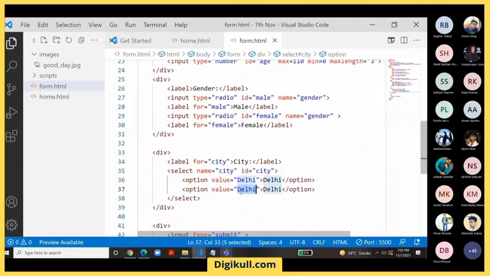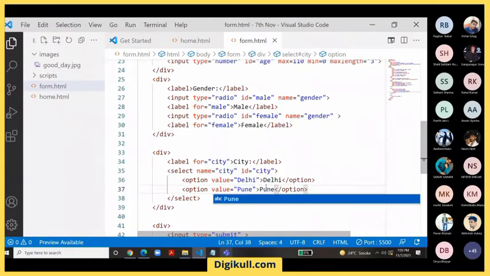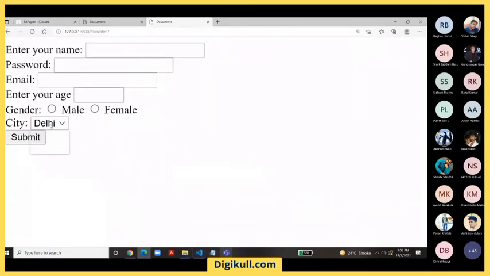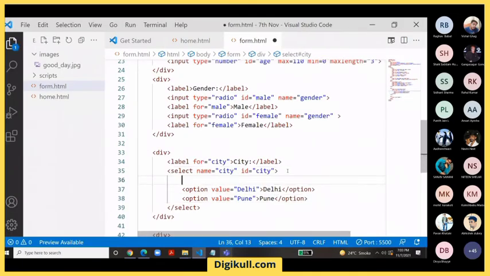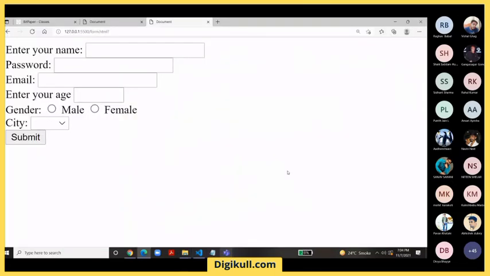Okay, I change it to Pune. See, now this will be coming up. If you want a blank one, generally a blank comes up where nothing is chosen. By default it is this, and you have the options. You can select from the options.